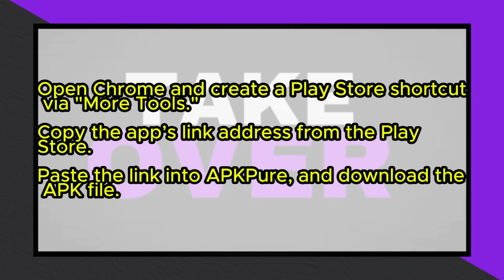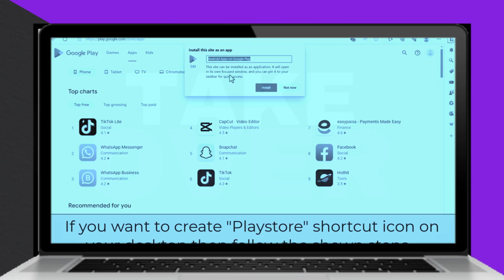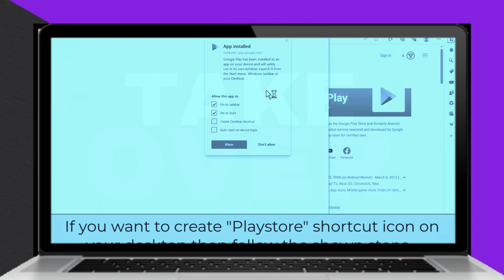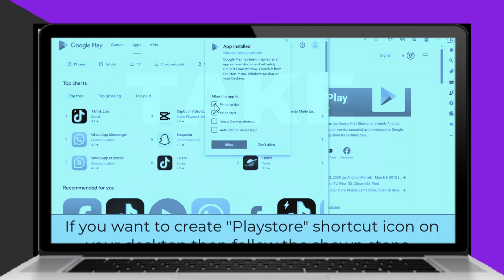To download apps, search for the app you need on the Play Store, e.g., a calculator, right-click the app title, and copy the link address. Paste this link into AppKeeper's search bar, accessible via a quick browser search, and download the APK file using the green button. Next, install SmartGaga lightweight Android emulator to run your APK files.